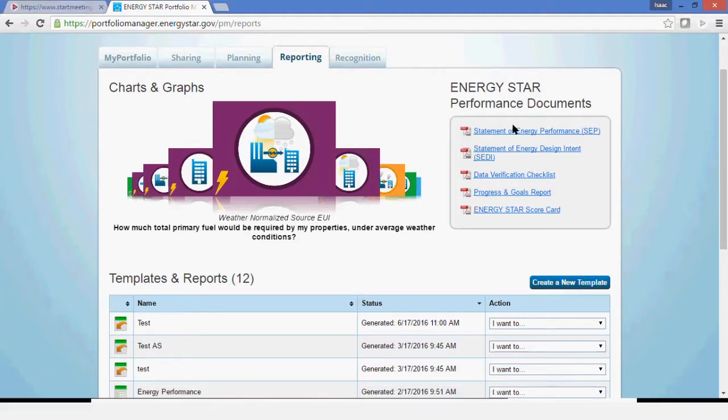This provides you with the ability to go through an entire checklist, walk around your facility, and validate that the information you provided and put into Portfolio Manager is accurate before applying for Energy Star, or just validating that your information is accurate is also good. You can also click on Statement of Energy Performance and so forth to provide some of those snapshots.